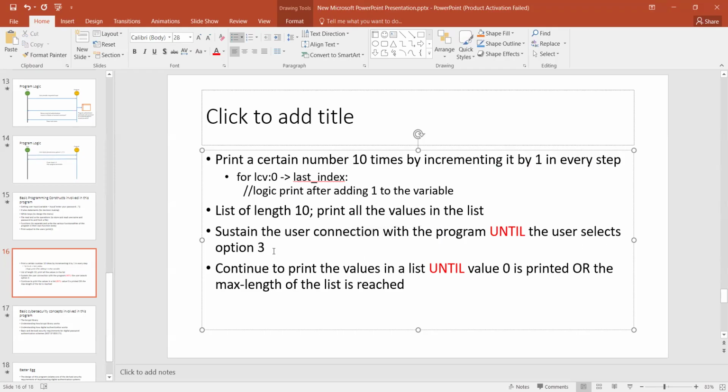Now, we don't know whether the user is going to select option 3 in the very first execution of the program. That is, the very first time you show the menu, the user might select option 3, and then the program connection will be terminated. Or in the second iteration, the second time you're showing the main menu, the user gives the input of option 3 and you terminate the connection. Or they do it in the third step, fourth step, fifth step, 10th step, 100th step. You don't know that, right?